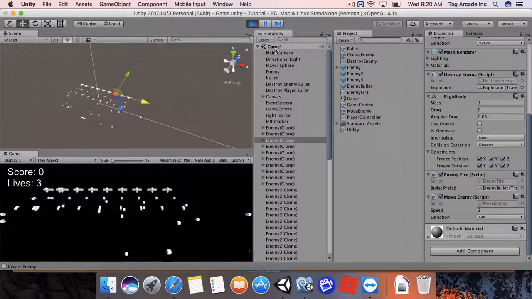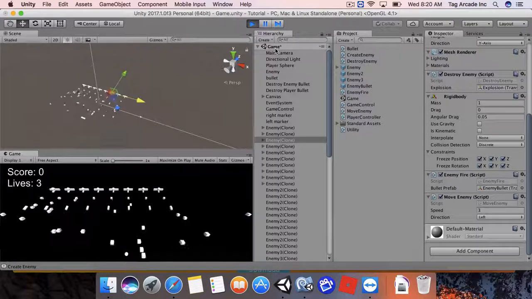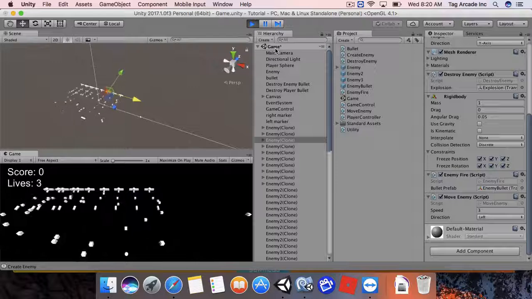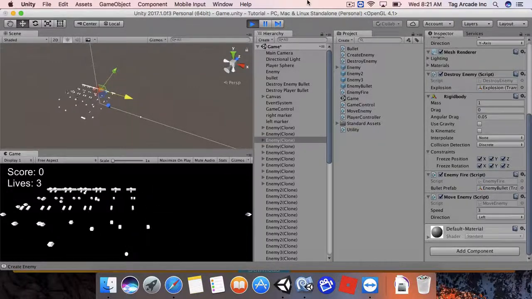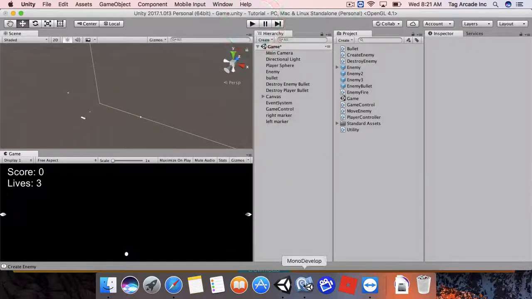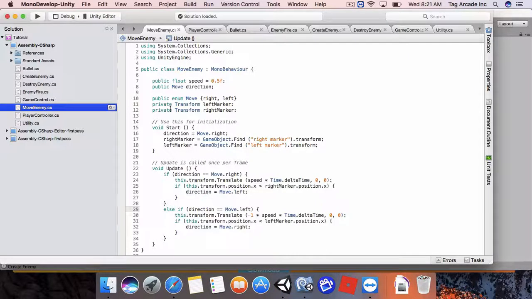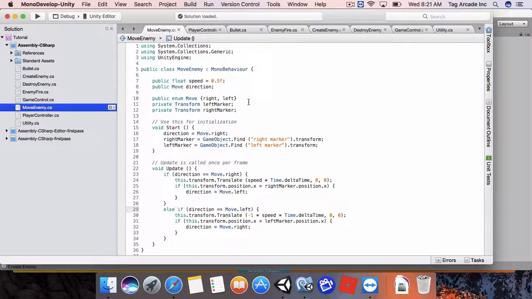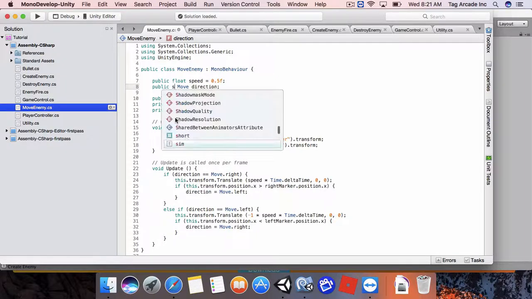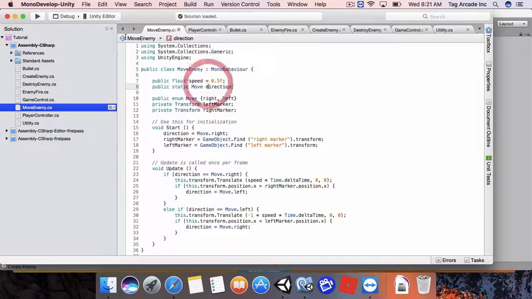So it turns out there is actually a word that we could use so that we could have one instance and one instance only of direction. And that turns out to be the word static. So when we talked about static classes and functions before, it was pretty much just one instance of a class and a function. But we could also apply that to variables. So we're going to say public static move direction.